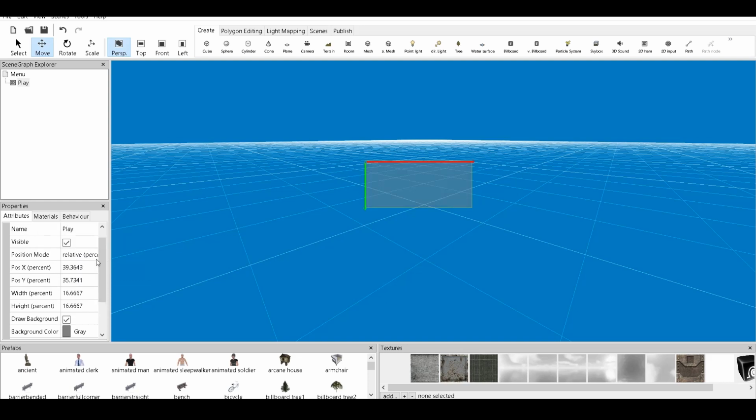We have the position mode. We have the percentage position, X, Y. So this is this and this. So for example, if I want position to be 30, it will move like this. If I want position to be 30 again, it will move like this. We have width and height. This is the scaling, which you can do from here, right here, scale. You can scale like this or like this, whichever you want.